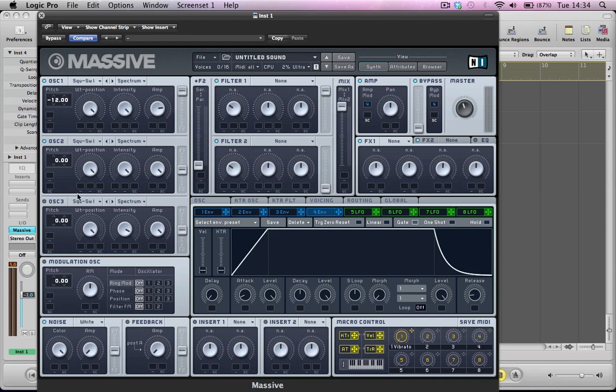So oscillator 2, turn it on. I'm going to take the pitch of this down by 2 octaves, and I'm going to make it a square wave, so pull the wavetable position all the way to the left. Intensity stays on full, amp can stay on full, and then again route this oscillator to filter 1.